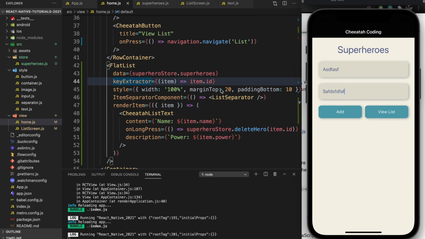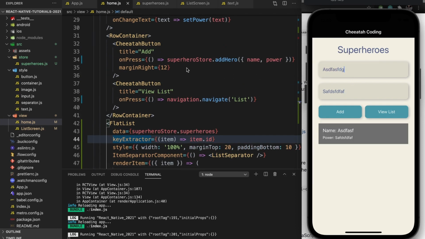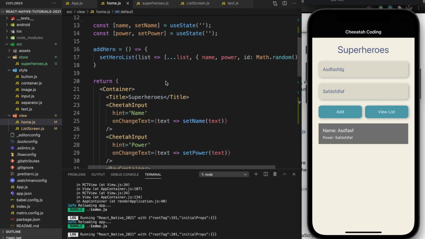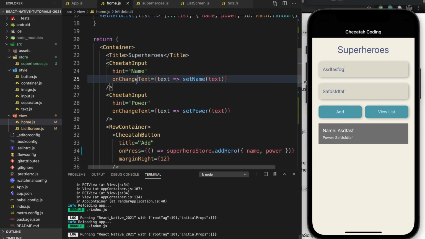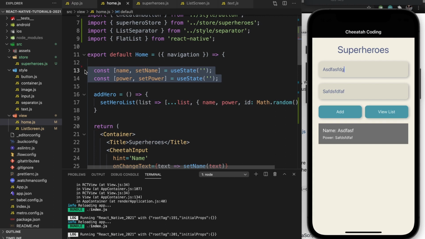But if I start typing again in one of the inputs, you will see it. See? And that is because I have the set name set power here. So this will re-render the current component whenever the on-change text happens. If I didn't have these here, then you would never see that in the list here until you reload the home screen. So I hope that makes sense about why this is not reactive.